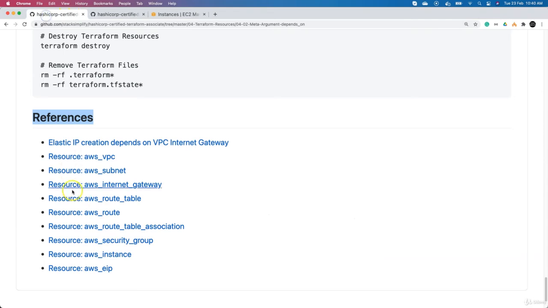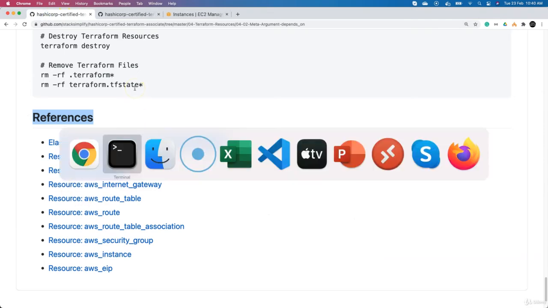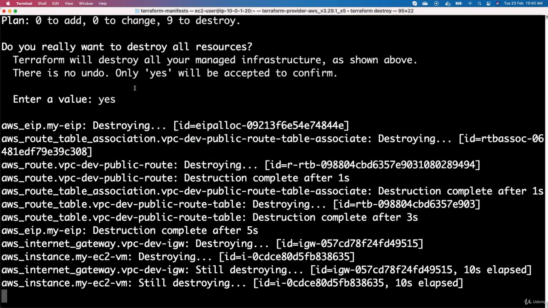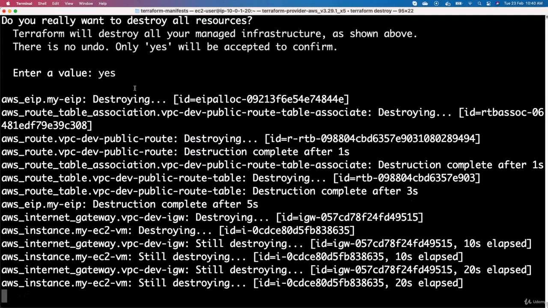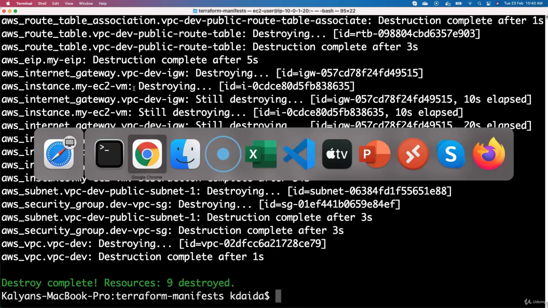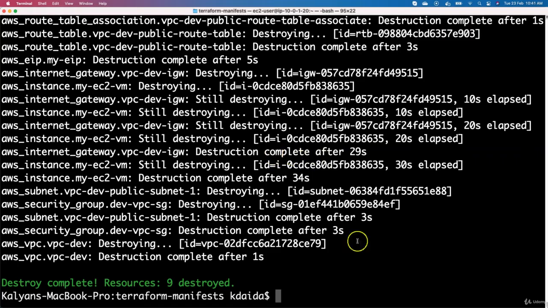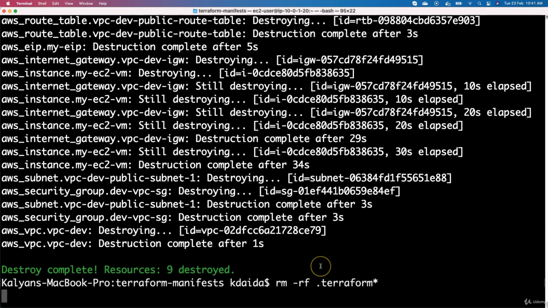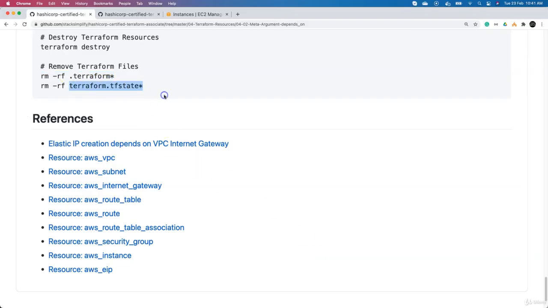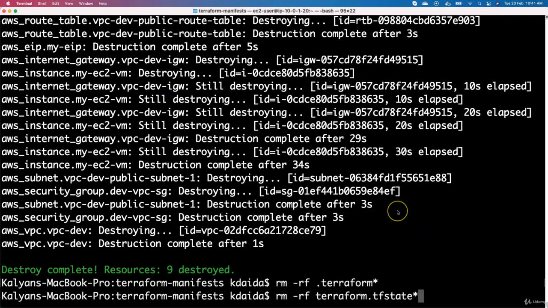Okay, so that's about it. Let me get this deleted. Wait for all the resources to get deleted. All the resources got deleted. The next step is to also remove the .terraform folder and the terraform.tfstate files and get the repository ready for you when you are going to use it in your demos.